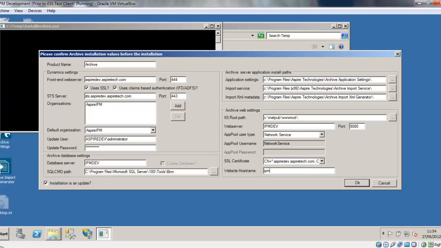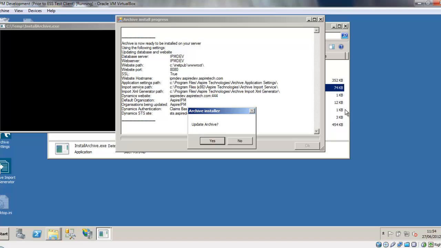The web server can remain as is. You can change the port number or leave the default of 8080. We will now pause the video whilst the update runs.